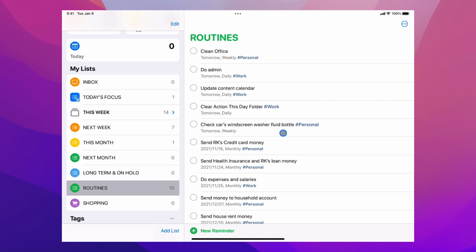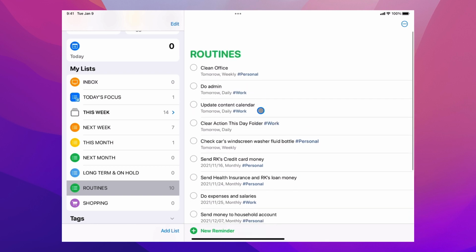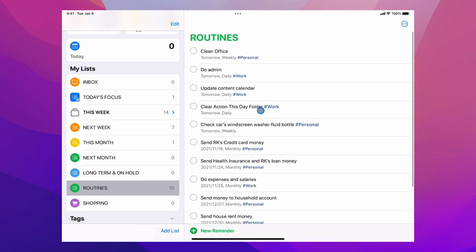For example, in the spring, I can probably change this to checking it once a month, because in the summer, I don't really need to use the screen washer fluid. But there are things in here that are just going to be every single week or day. They're just going to come up.